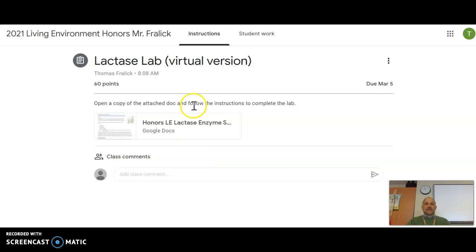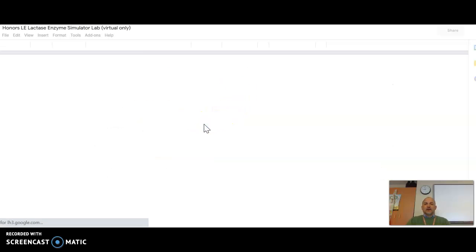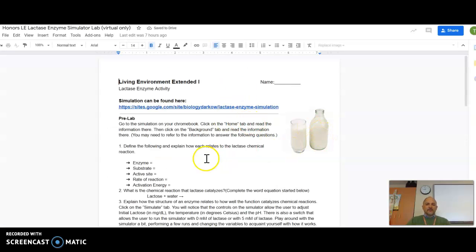Good afternoon. I'm doing this video to show you how to navigate the lactase simulation enzyme lab. The lactase enzyme simulation lab can be found on Google Classroom. I noticed that you had looked and found the definitions of these keywords here in the pre-lab part.